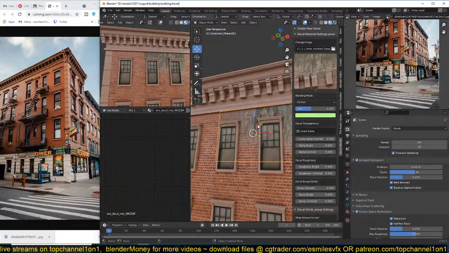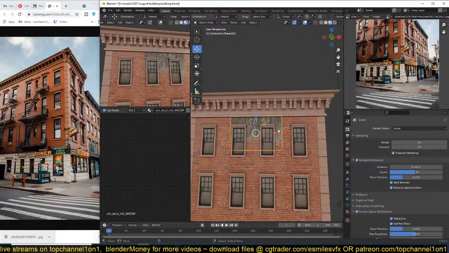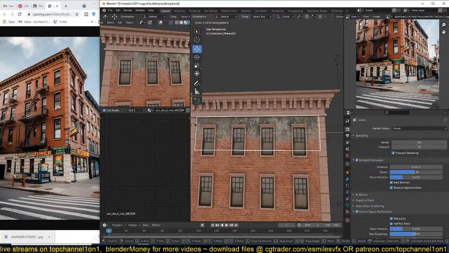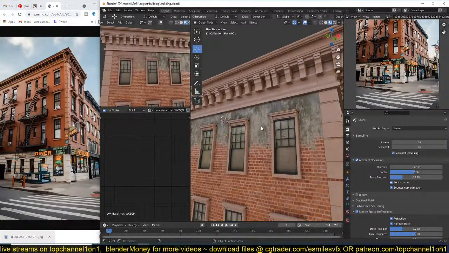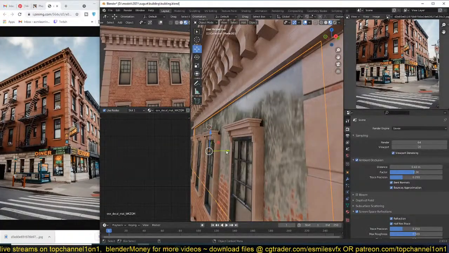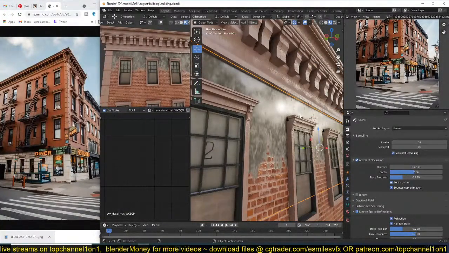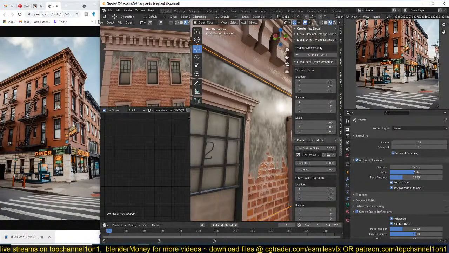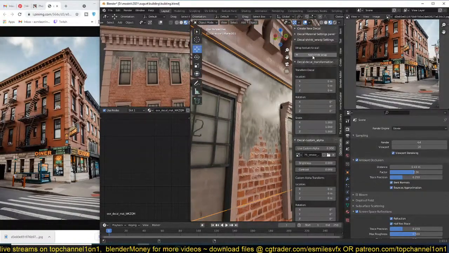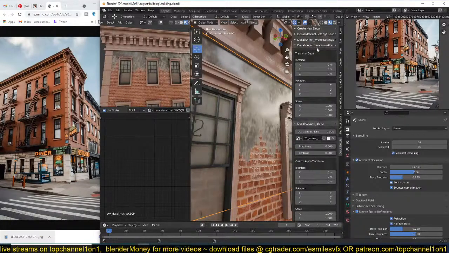Let's try this here. You can see we can break up the material just a bit. Now the reflection is a bit too perfect. Again, if you're a Patreon, you can get this add-on from the Patreon page. I just made it. It's still being approved on the Blender Market, so I'll have it there soon as well.